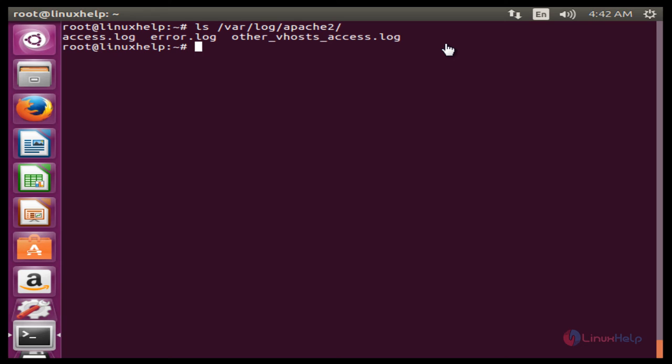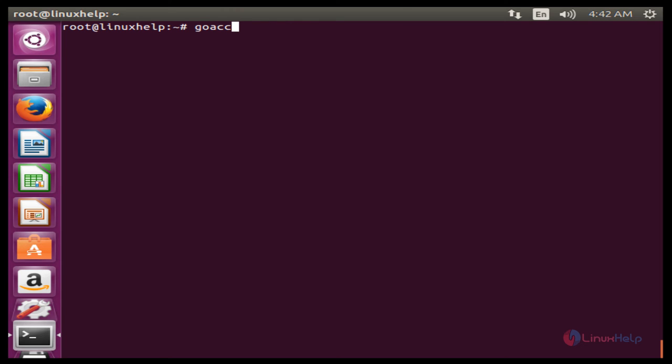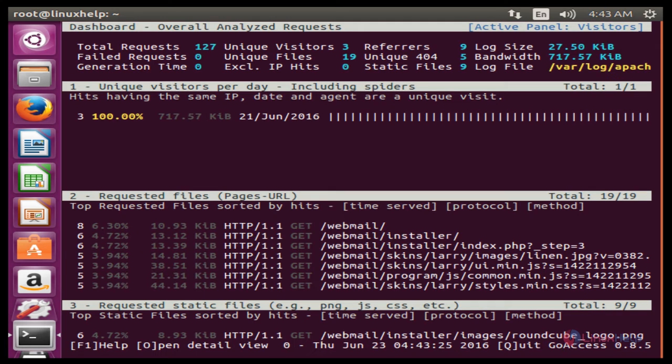The next command is goaccess -f /var/log/apache2/access.log -a. This command will enable you to run GoAccess on your Apache server. Now enter. Now the GoAccess dashboard will appear.